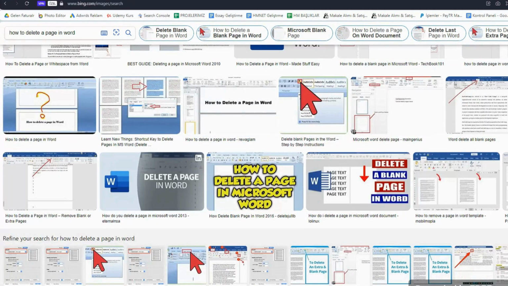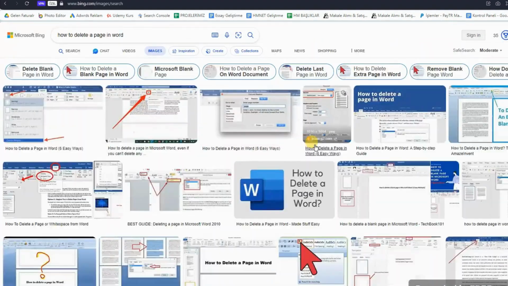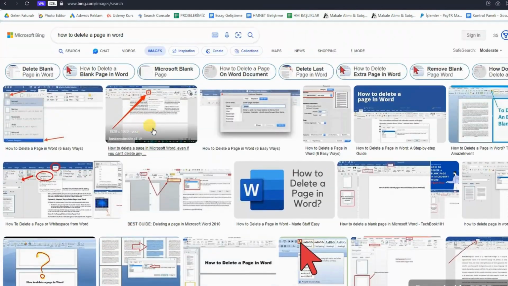Advanced search options. For more specific results, consider using Bing's advanced search options like adding quotation marks for exact phrases or using filters for time, region, and file type.